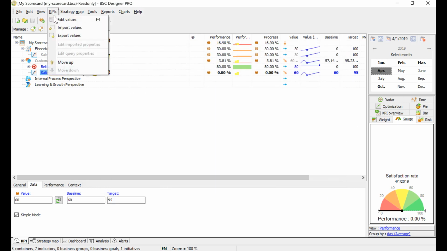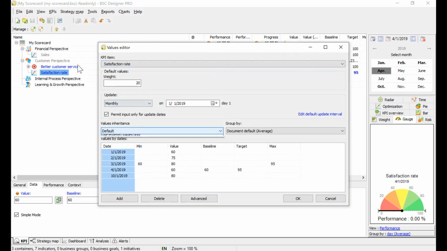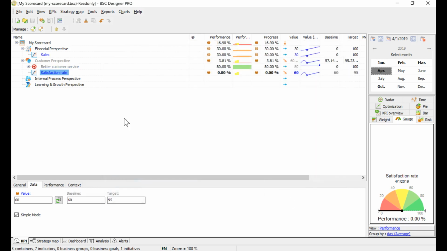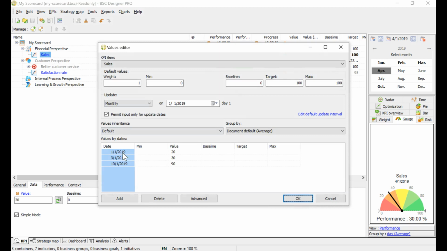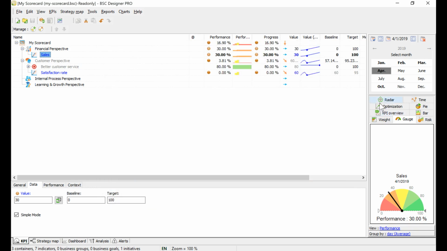For satisfaction rate, the inheritance is activated. What about sales? The same question. We have data for January, for March, for October. So if I pick June or July, what should the software show me?